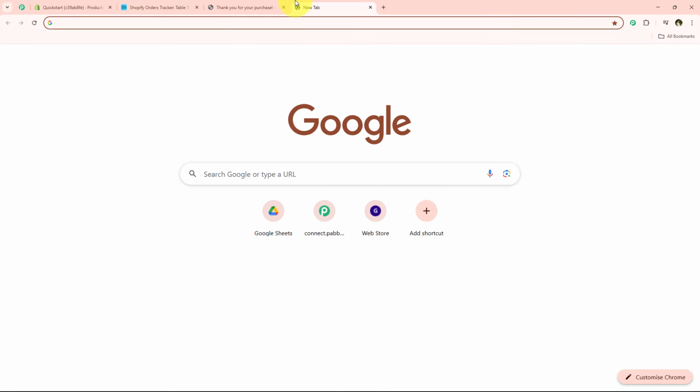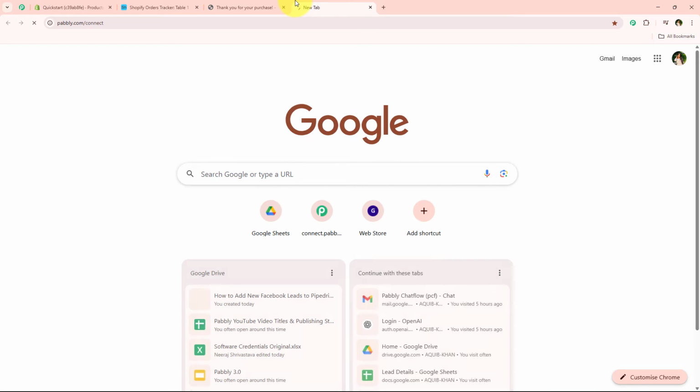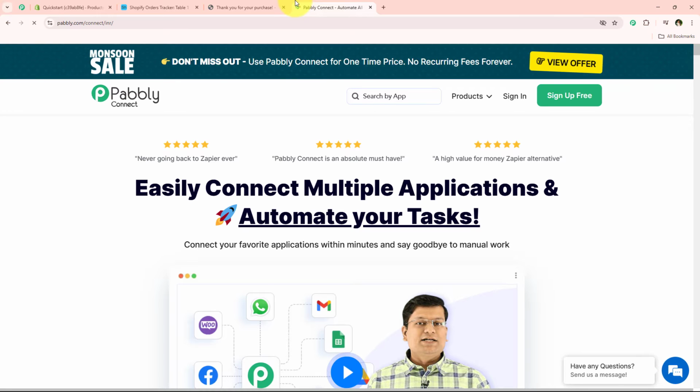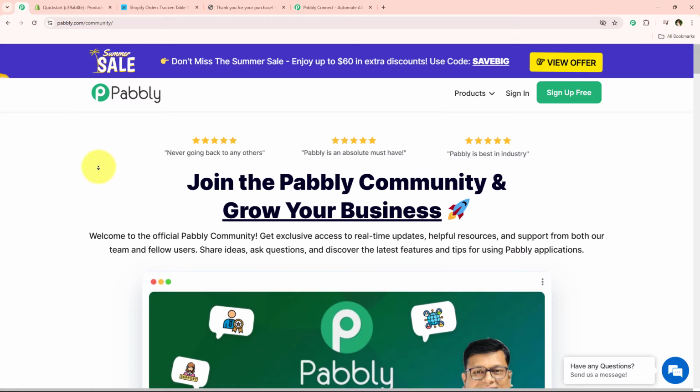So to do this, I'm just going to open a new tab and I'm just going to look for the landing page of Pabbly Connect simply by searching pabbly.com/connect in my browser. Now it is opening the landing page of Pabbly Connect, and this is the amazing automation software using which we're going to create this automation, or you can say connection, between Shopify and Airtable. But before we move on further and create this connection, I'll just show you something really helpful.